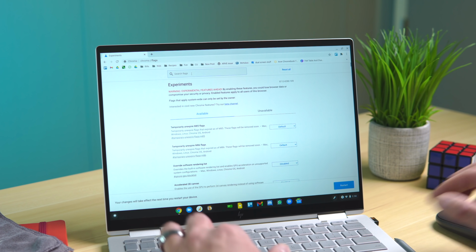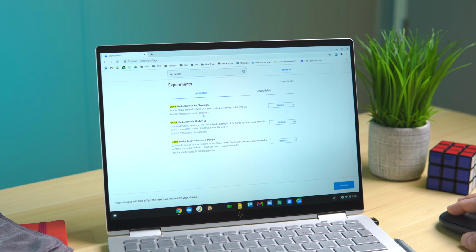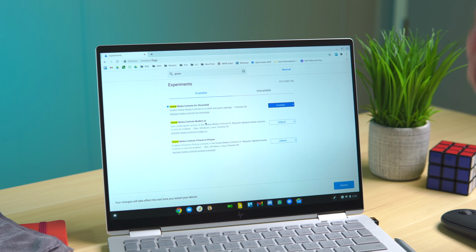So let's do the next one we're going to do, which is global media controls. So I'm going to type global and you'll see them right here. Global media controls for Chrome OS. I'm going to enable that one as well. I don't care for this modern UI. It just changes the way that your music looks and stuff like that. I don't like it. You can flip that one on too if you want to try it out and see what you think about it.